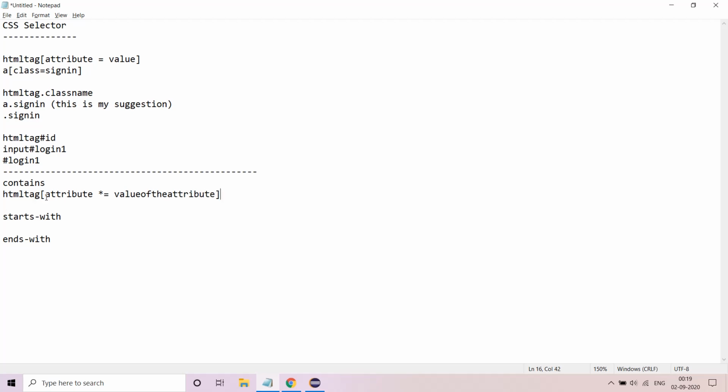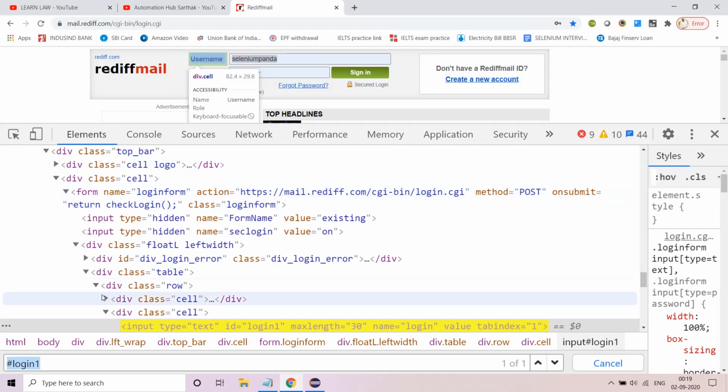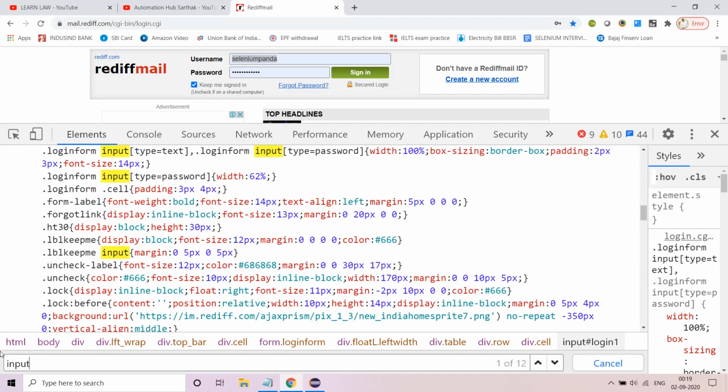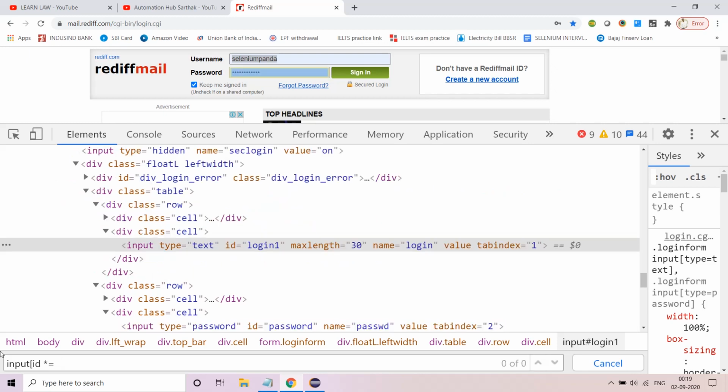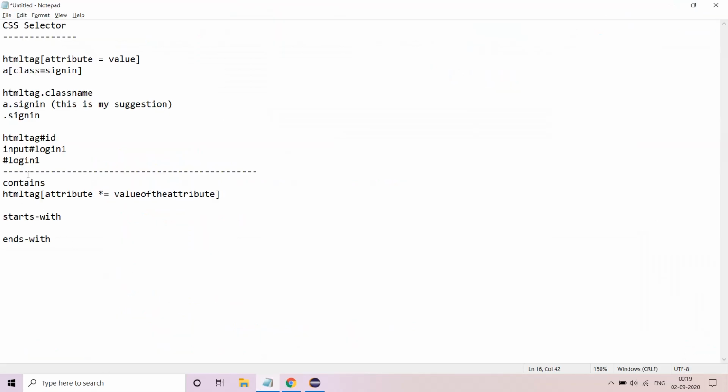So let's go ahead and see. We'll do it for this itself. So we'll write the HTML tag, which is input, id, star, equal to, sorry, what is the id? login1, login1. So this is the correct CSS selector. Okay, so you can use this.